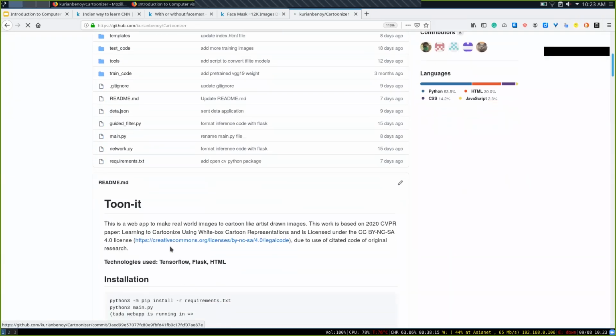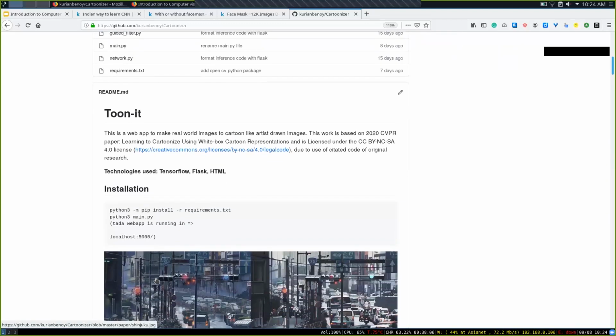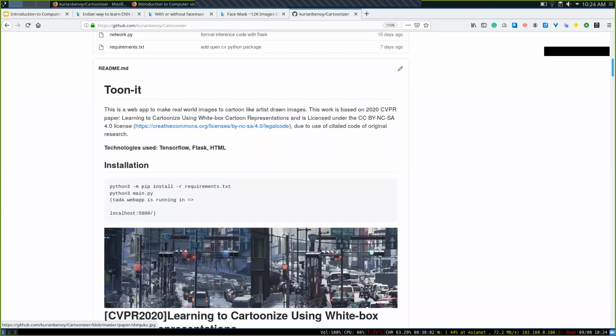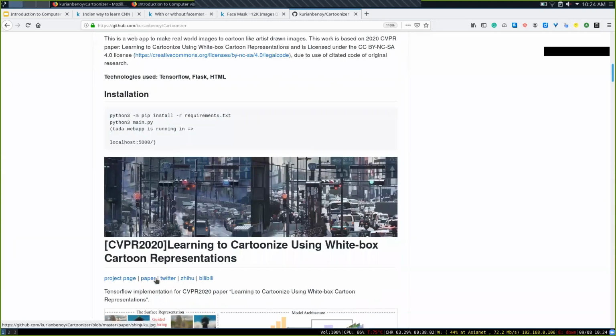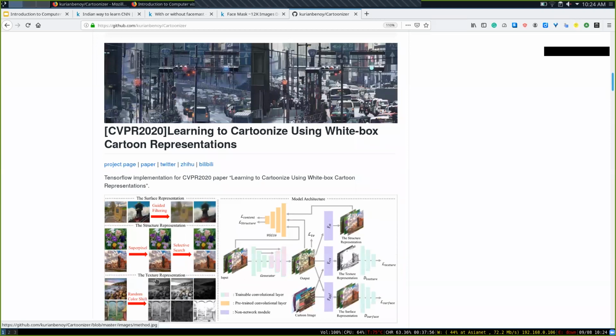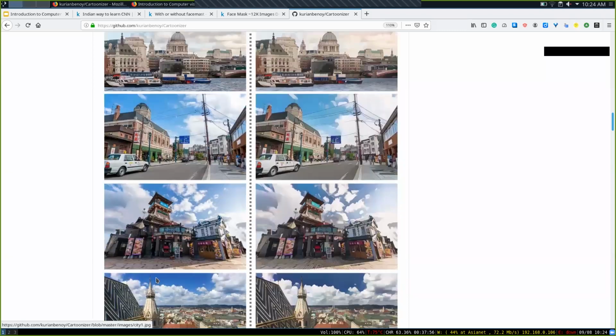All you need to do is install the requirements. It's basically a Flask web app, so if anyone is familiar with web app technology, you can just run it. Install the requirements, run the main.py command, and given any image, you can convert it into real world cartoon-like images. It's being used in a lot of real world projects, and it's a fantastic thing. So if you are interested, do check it out.